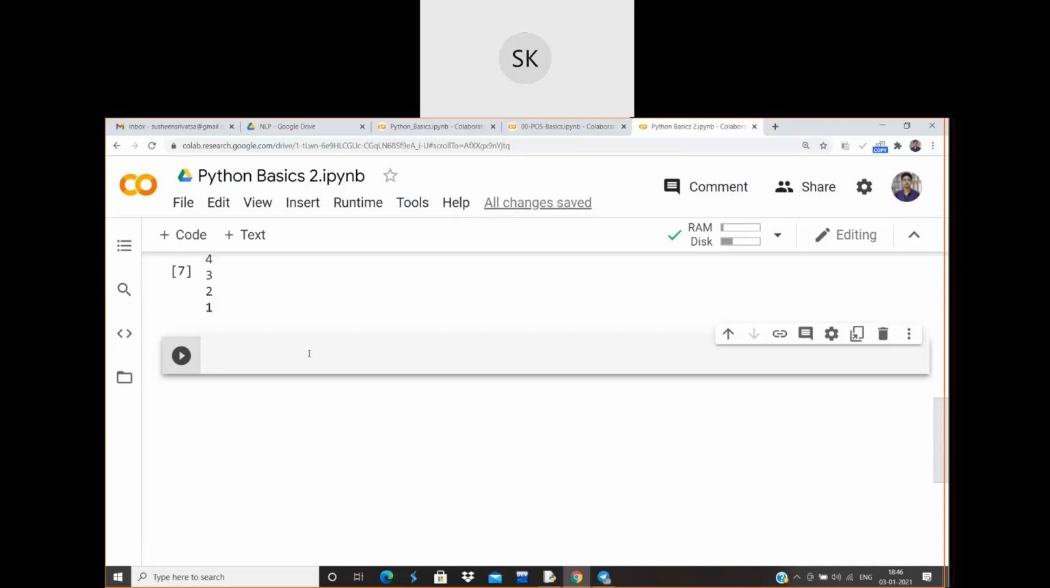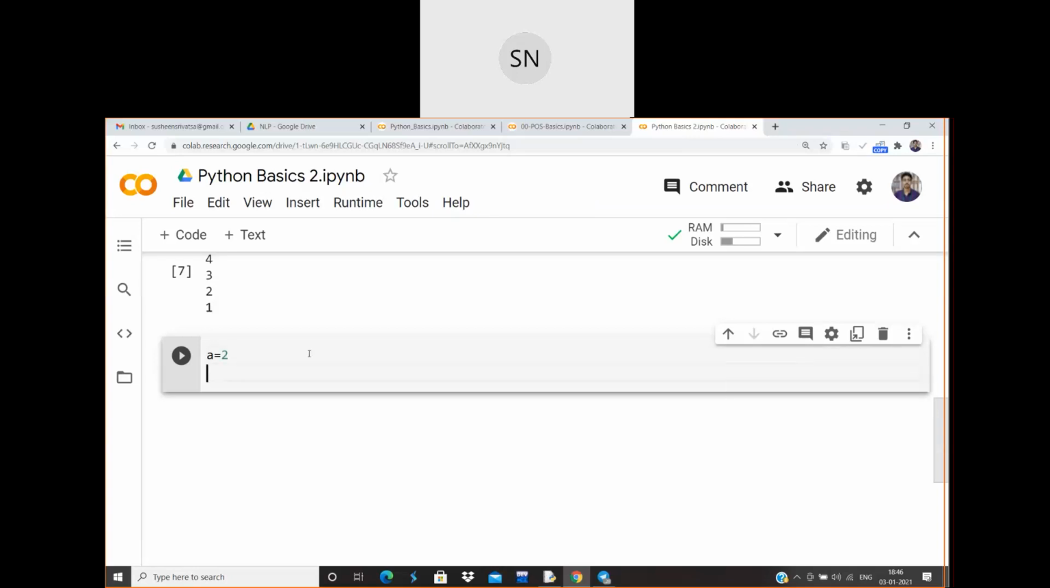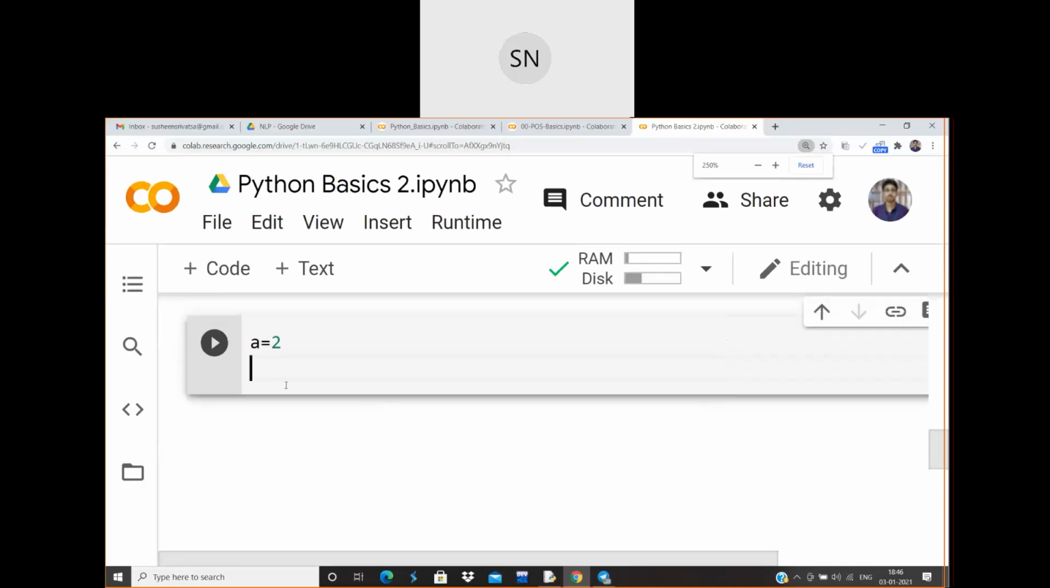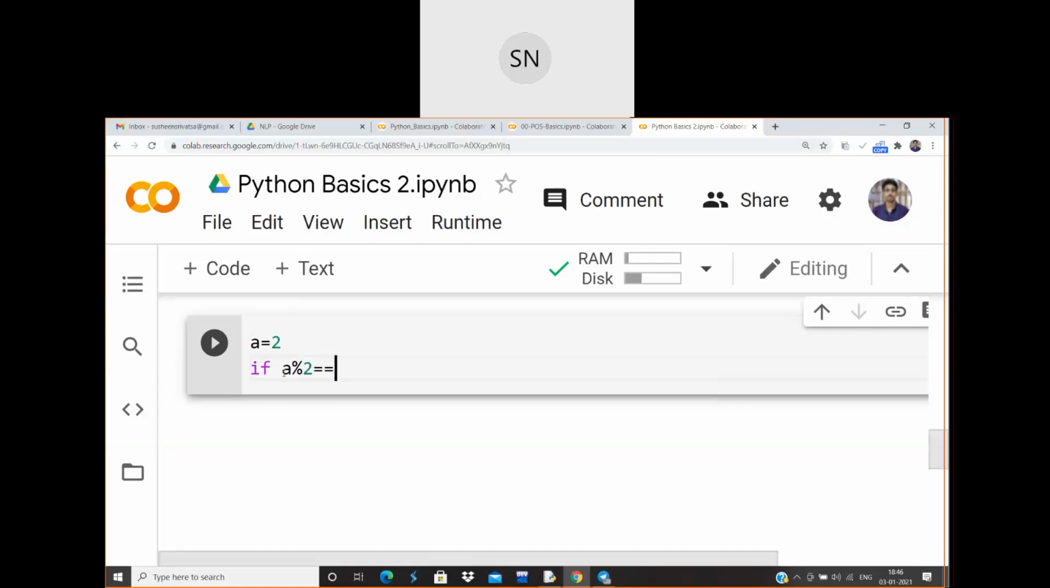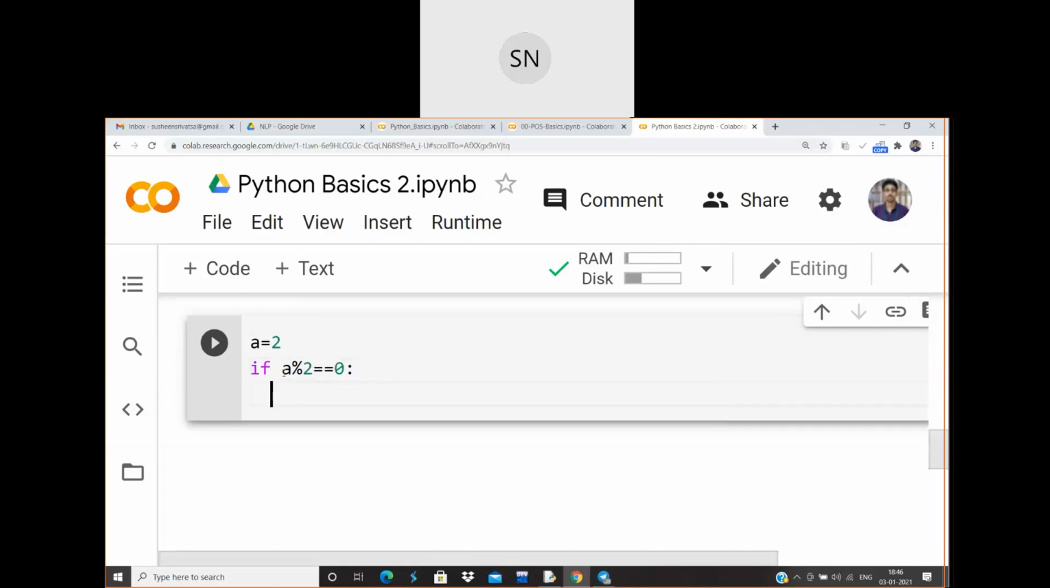Okay, let me actually write like this. I will initialize a is equal to 2. Then make sure that you are looking into the syntax of the if else statement. If a mod 2 is equal to 0, so again colon is there, then print even number.